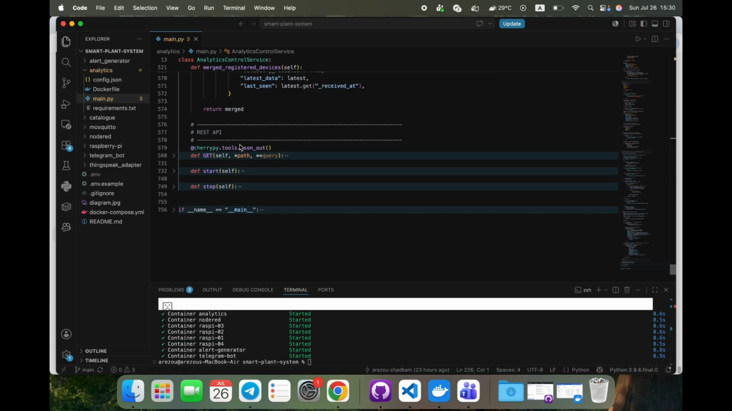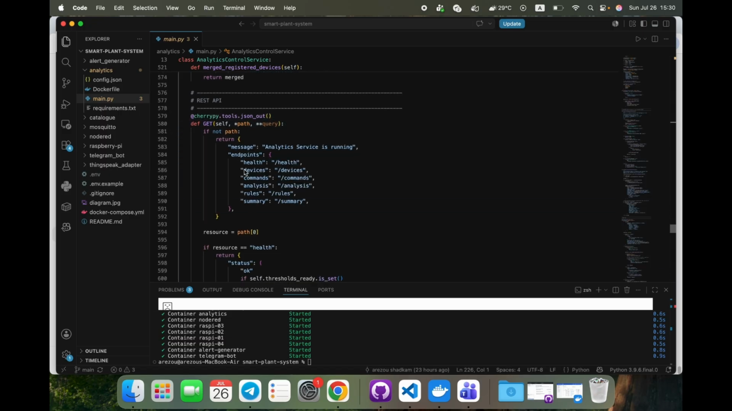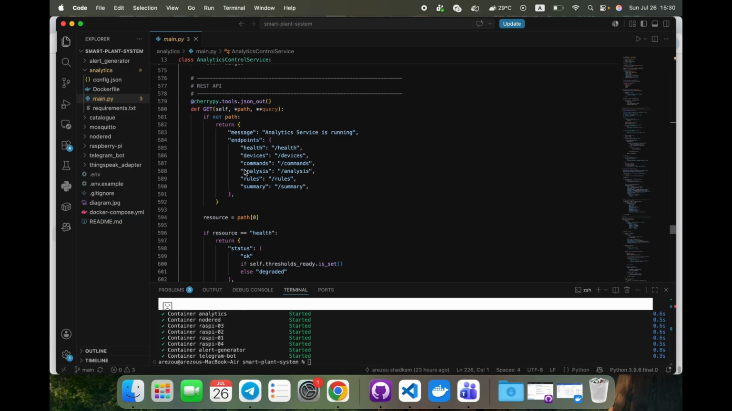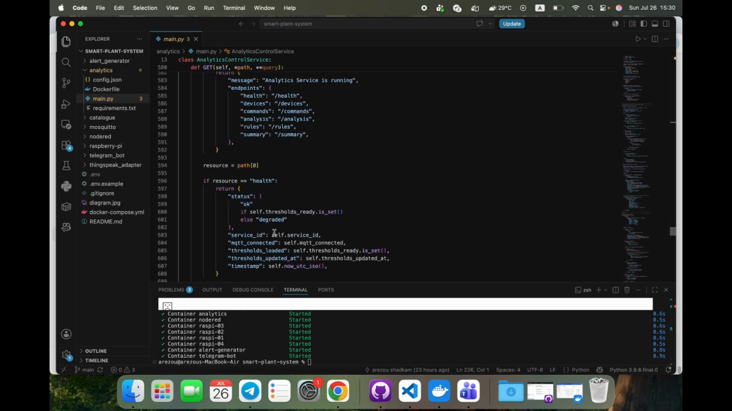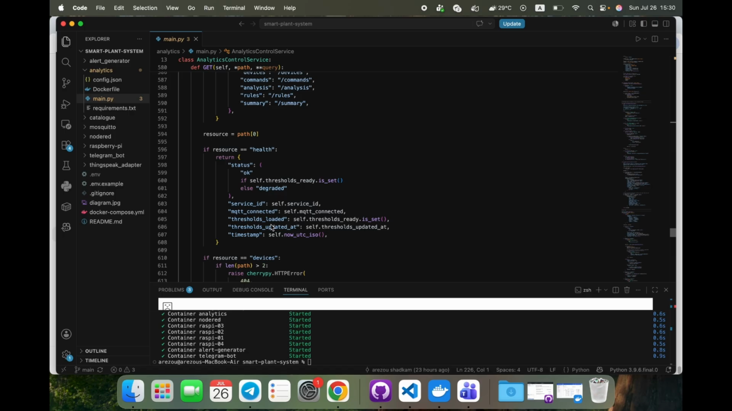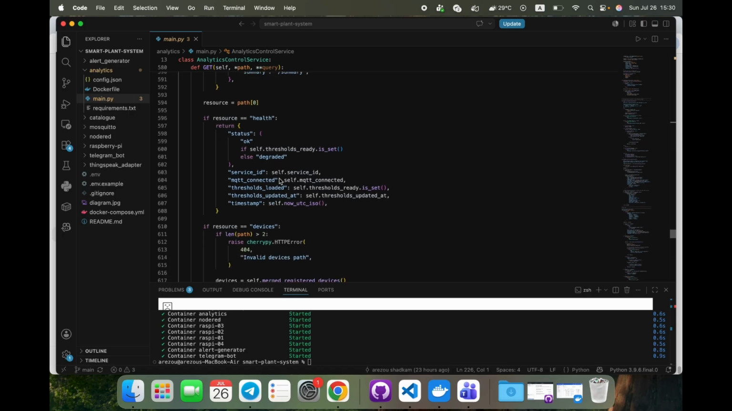Here in the REST API, at first we have this CherryPy JSON out that converts Python objects into JSON, and the path that contains the URL segments. If not path, if the path is empty, the method returns the service message and the list of available endpoints. These are the endpoints that we have. The first path segment selects the requested endpoint. If the resource is health, this endpoint reports the current service state. And we also have it for the others: the ID, MQTT connection, the threshold, and so on.